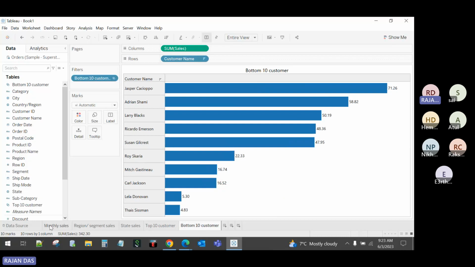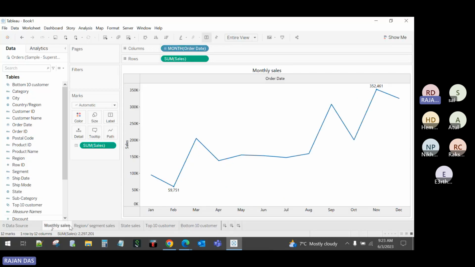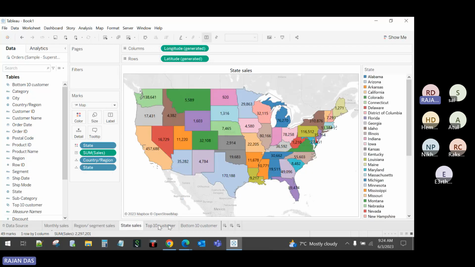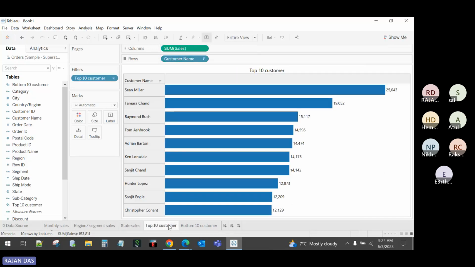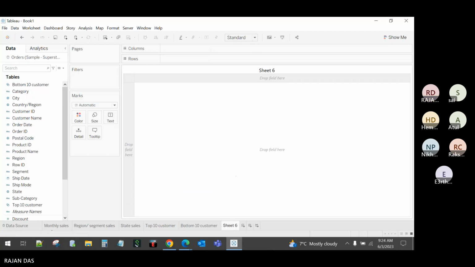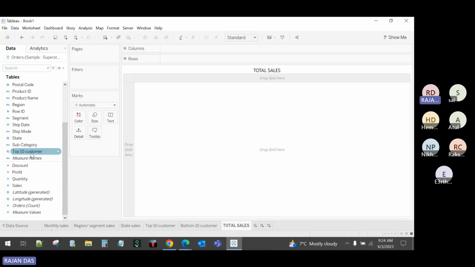Okay, so we have built some KPIs here, just like total monthly sales, regional segment sales, statewide sales, top 10 customers, bottom 10 customers. Okay, so now we'll build some KPIs here like total sales. So what is the total sales here? So this is my sales. If I put it down here, this is my total sales.